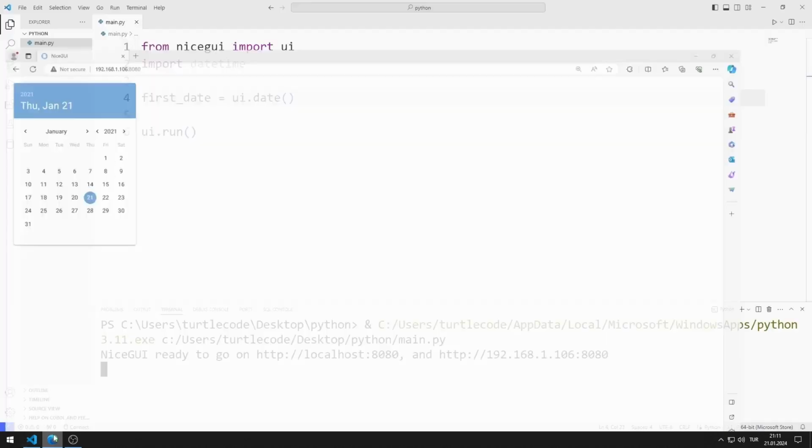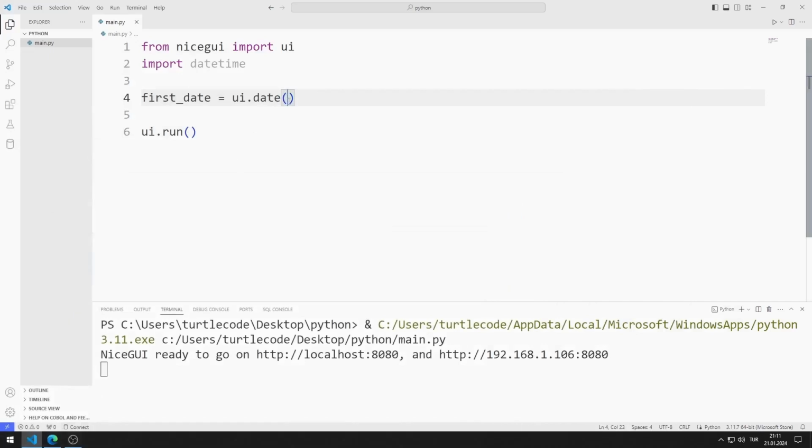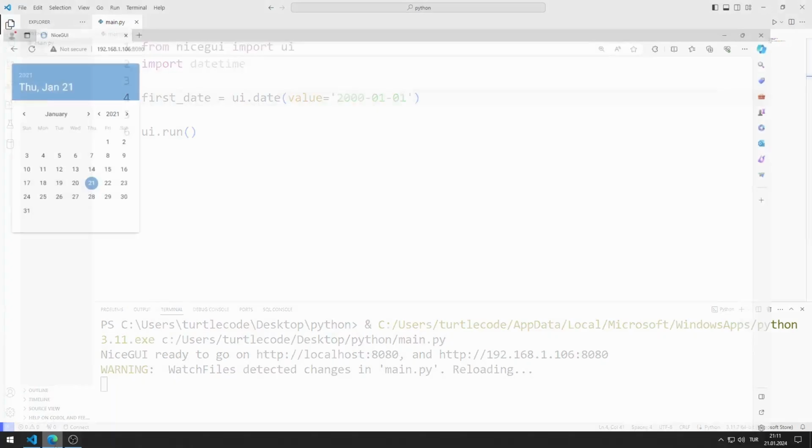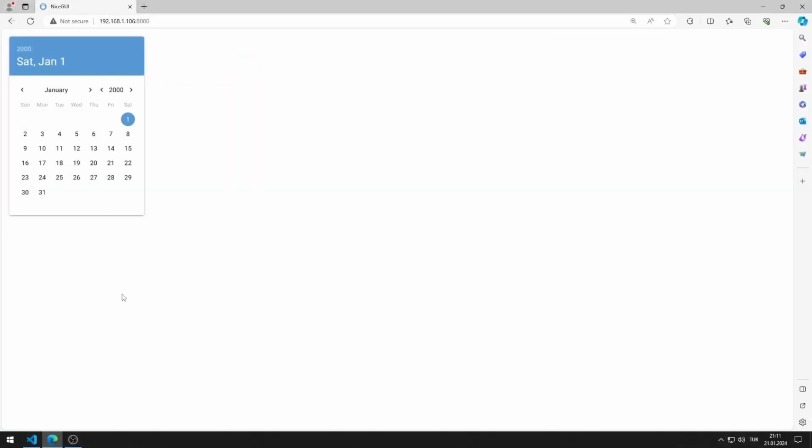We can assign a default value to the date input object. I assign a default value using the value property. I am saving the code file. I assigned a default value to the date input object.